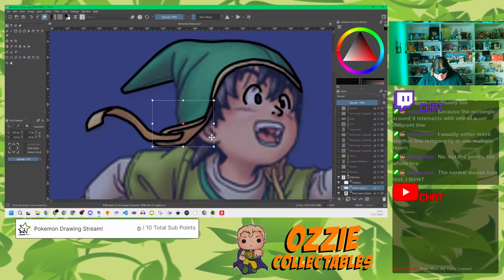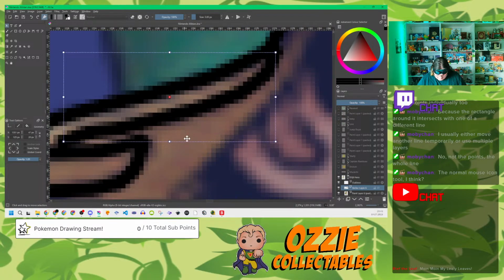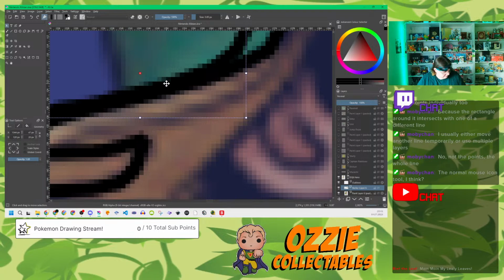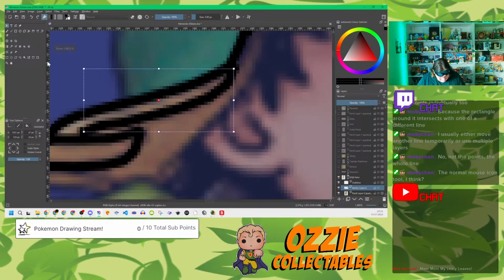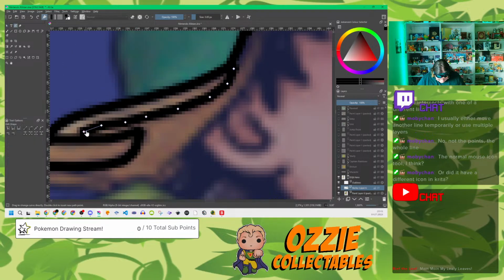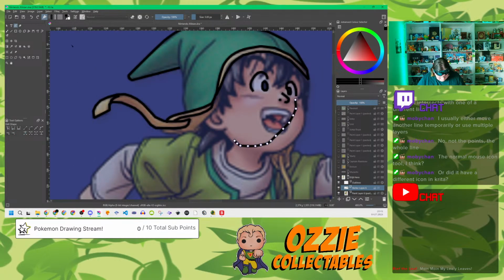Our mouse icon. Okay, the mouse icon is working with it. That little bit is all I needed to do. Now moving that back where it belongs.